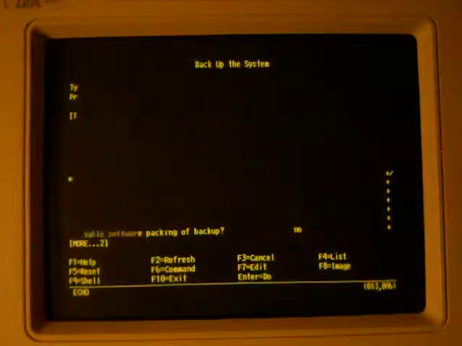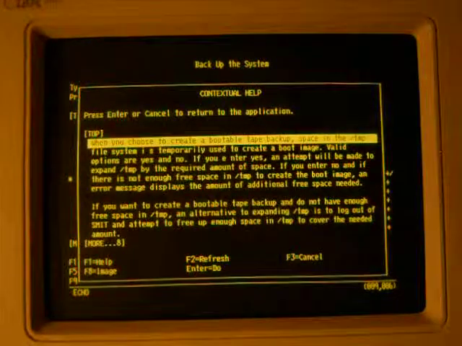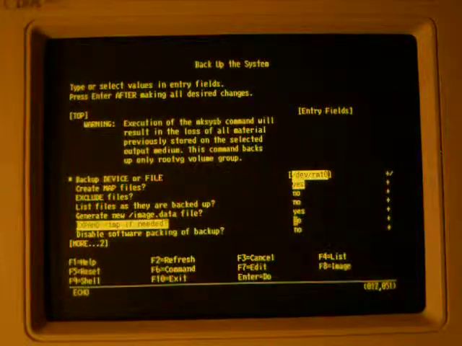Expand temp if necessary. When you choose space in the temp file system is temporarily used to create the boot image. Okay. Valid options are yes, no. If you enter yes, temp, you may expand the temp. Oh, okay, yes. We totally want to do that. Yes.